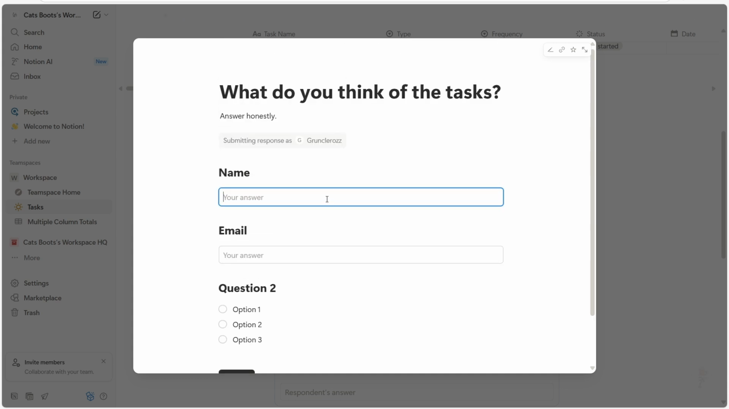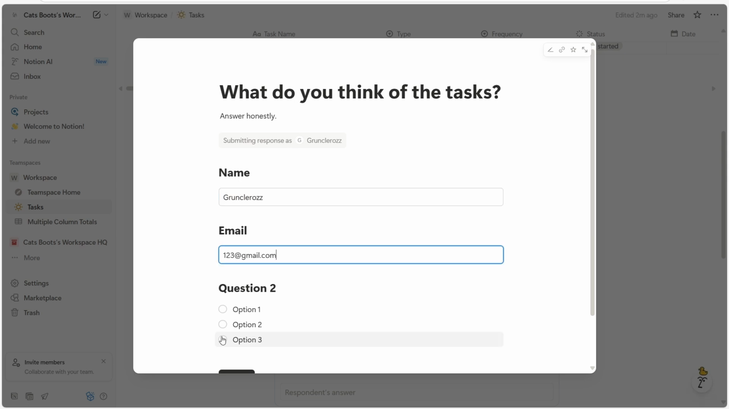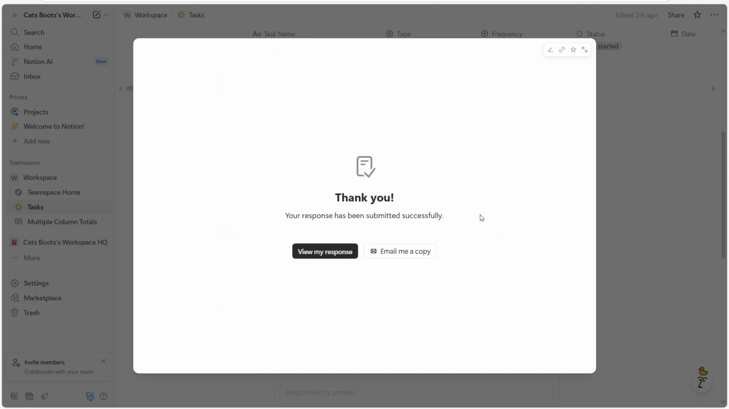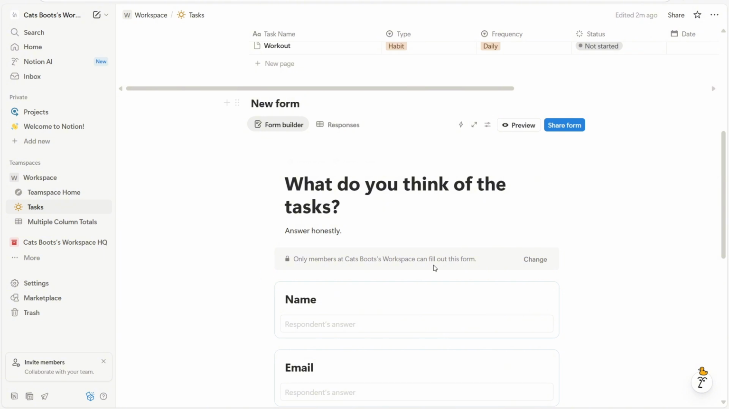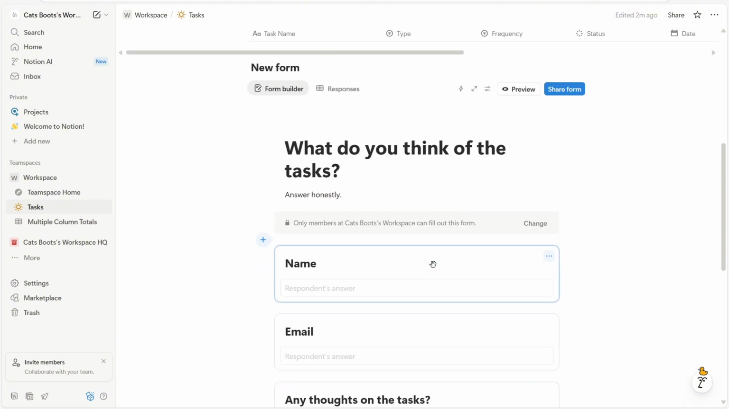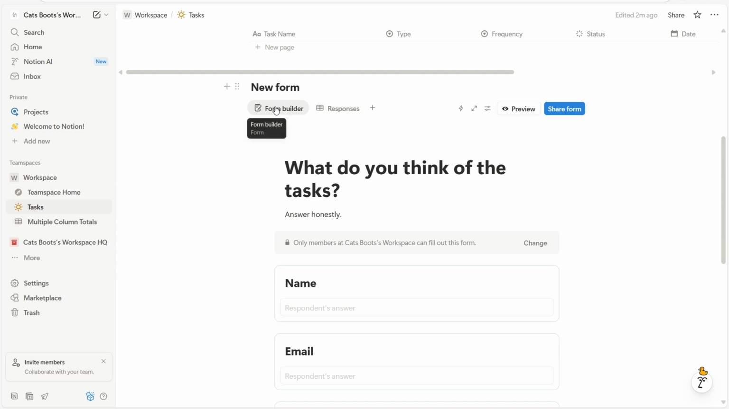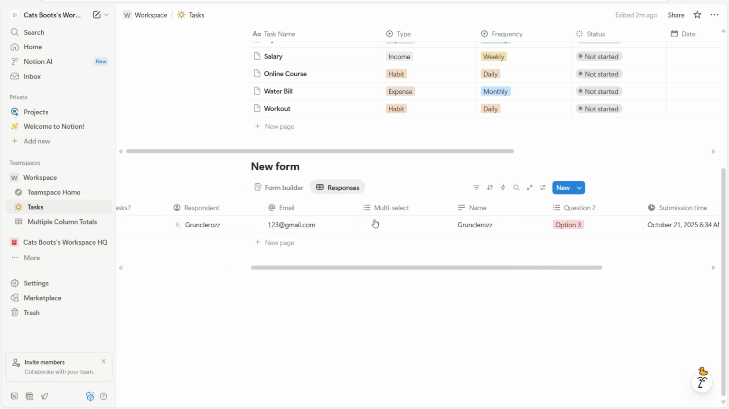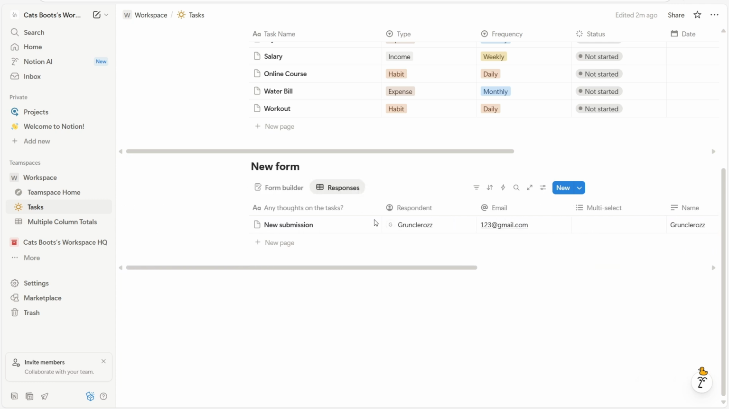We can also answer the form on our own. And if we click on submit, we can actually view our response. And to view responses, you'll go to the top bar into the form itself, into the form builder. Beside the form builder, you will see the responses, and the responses will actually be in a database form.